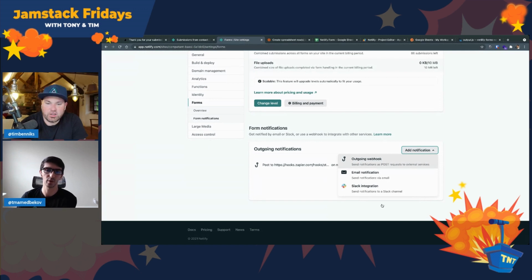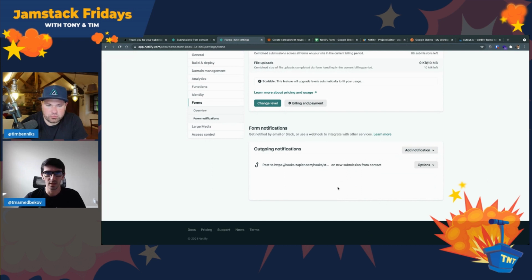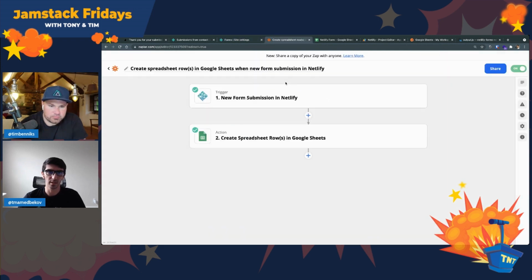So you can do outgoing webhook to whatever you want, Slack and email. Yeah, cool. So next, we're going to go to Zapier and see how it's all structured here. So in Zapier, there's different zaps that you can just go ahead and grab out of the box. And obviously, Zapier and Netlify have some ready-to-go zaps.